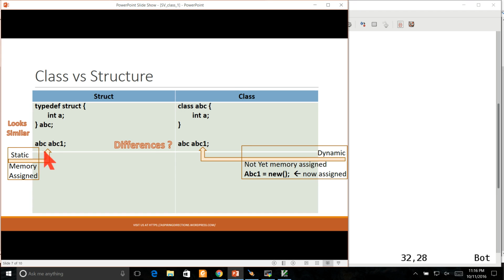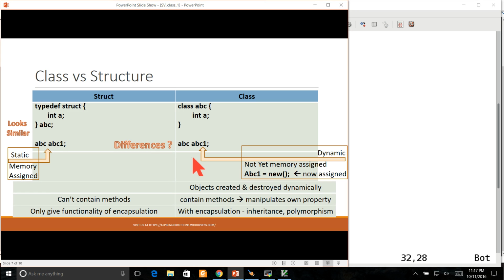When we talk about struct, it is static. It means whenever this statement is executed, memory is assigned. But when it comes to class, it's dynamic memory allocation. So when this statement was executed, it was not yet assigned memory. It will get memory whenever I call ABC1 equal to new. After that statement only, it will get the memory. There are some more points to discuss about structure versus class. The first one, and very important about class, is that objects are created and destroyed dynamically.